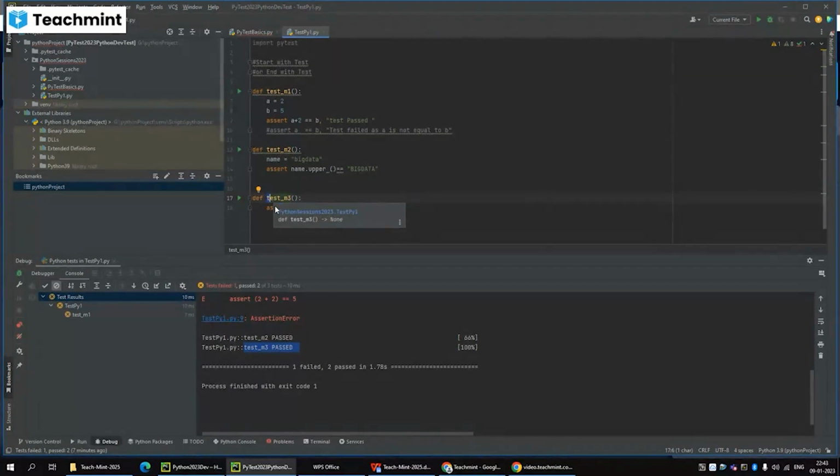Not only that, in the automation also we need to do smoke testing, whether the automation is working or not, whether it is working as planned or not. We need to understand.